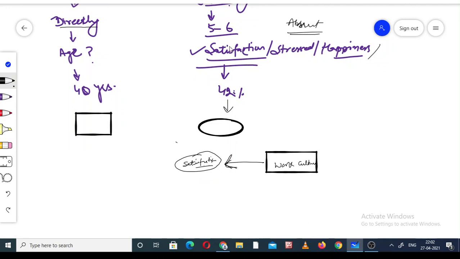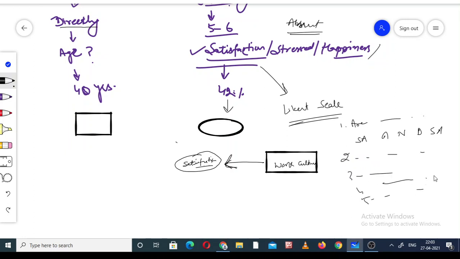When we are asking the questions, as I told you, we ask 5-6 questions if we would like to get the satisfaction level or the stress level. So this is one kind of Likert scale. In the form of the Likert scale, we ask 5-6 indirect questions about this. If we would like to measure the satisfaction level, like are you satisfied with this particular thing: strongly agree, neutral, disagree, strongly disagree. Then a second question relevant to this one, and third, fourth, fifth. So this is relevant to the Likert scale.